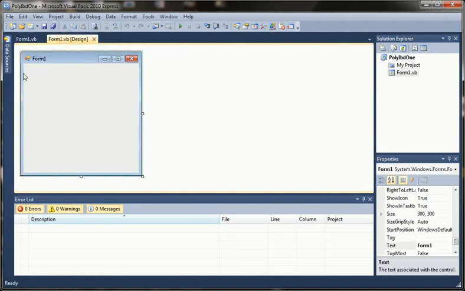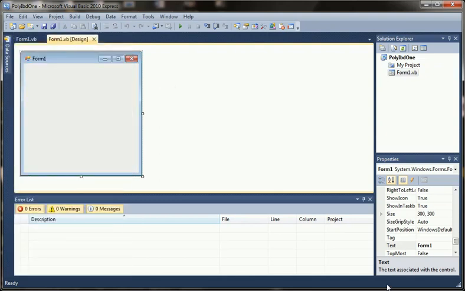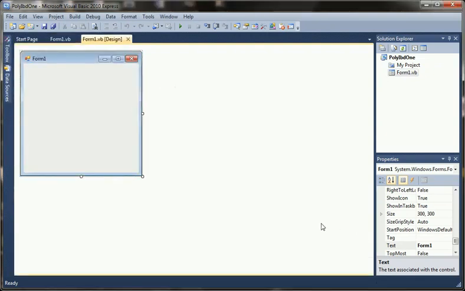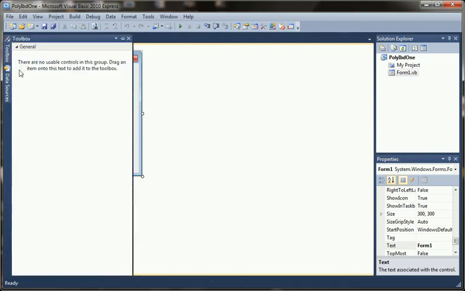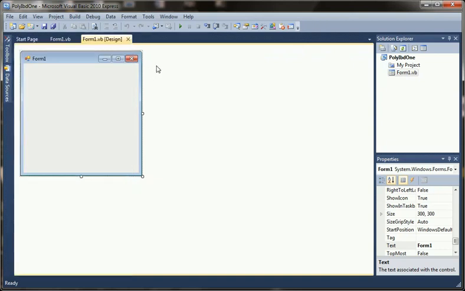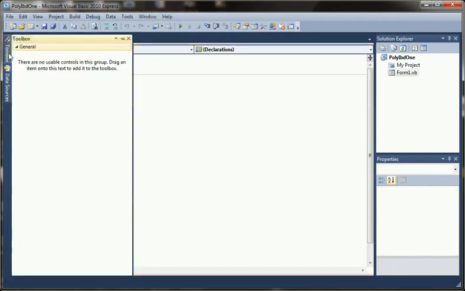Where is my toolbox? So I had to reset this. In case you are having an issue seeing your toolbox like what I had earlier, just come to your Window menu and then go to Reset Window Layout, then you click on OK, then everything will be reset. So now the toolbox is here.